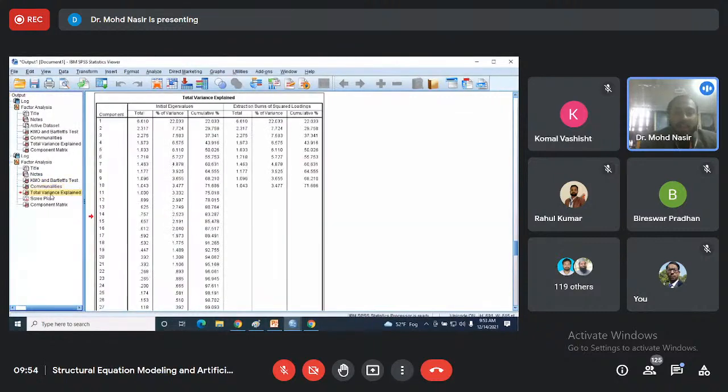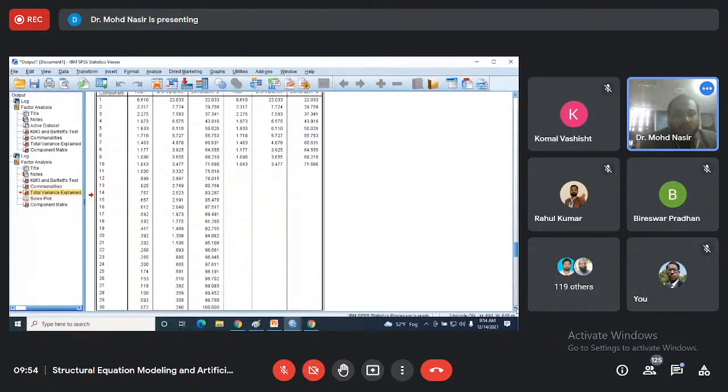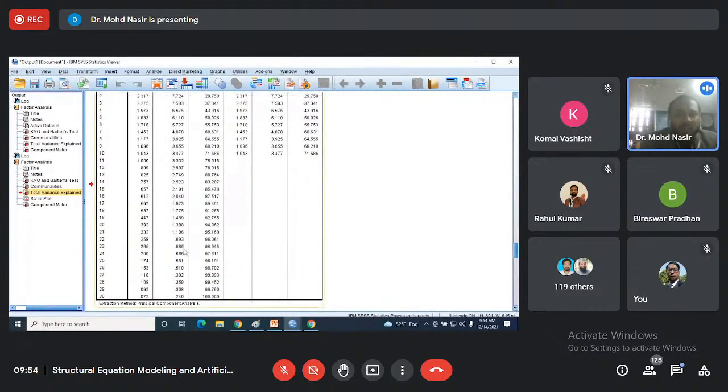And total variance explained. If we talk about total variance explained, as you can see, up to 10, 71.68 percent of the variance has been explained by 10 factors. But after 10, if you see, their contribution is very negligible and very small. And you can see that up to 30, when we are including all these 30 factors, it's able to explain 100%.